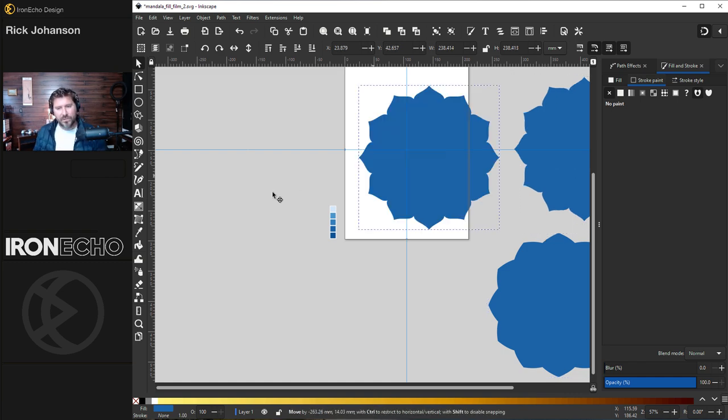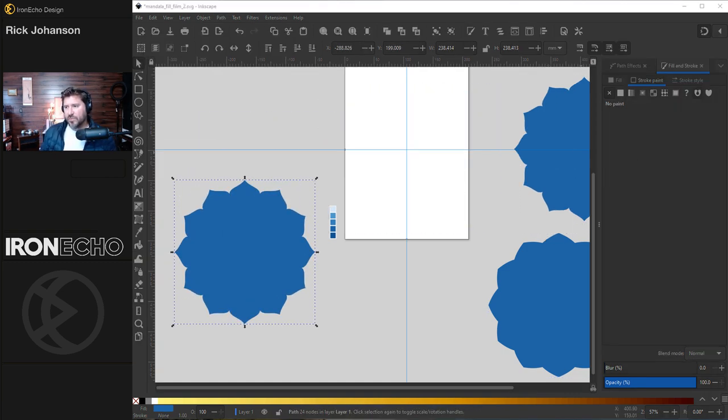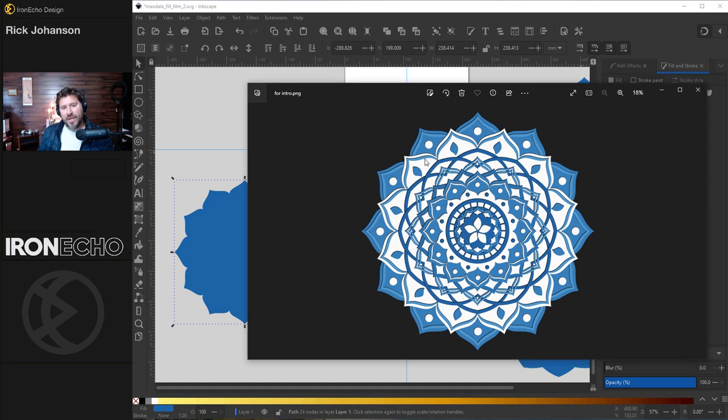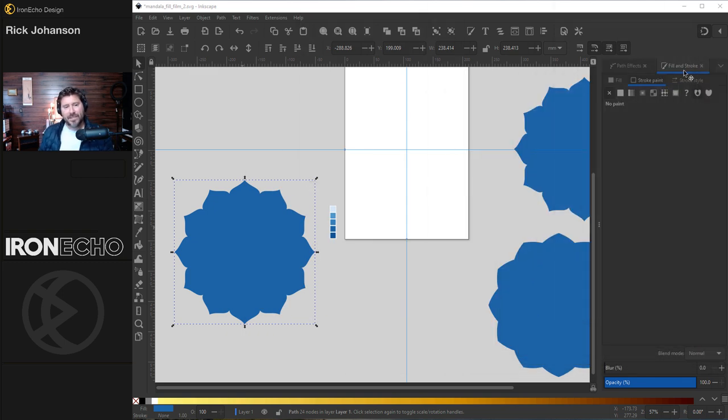Let's start with the petal. Control D will duplicate it. I'll bring in a visual reference. This is what we're making. I want to have the full colored in part, which we just made, but I also want these stripes. The variety gives it depth and makes it a little bit more interesting.